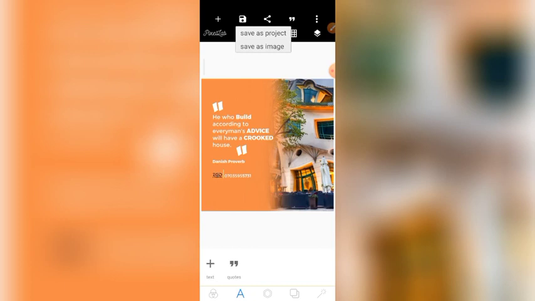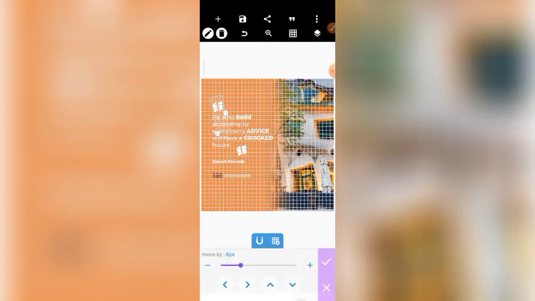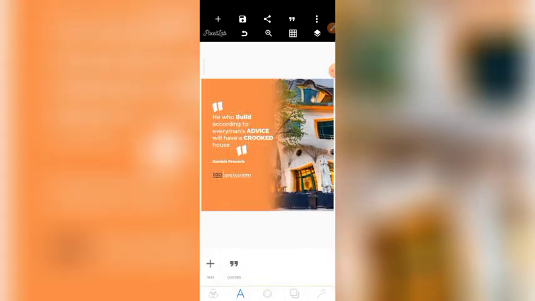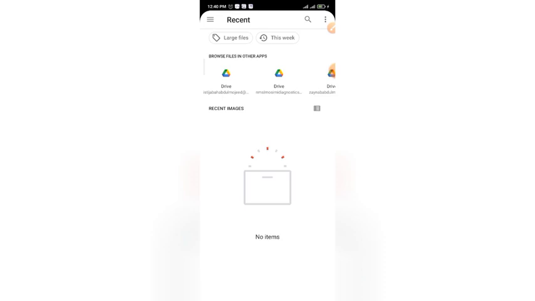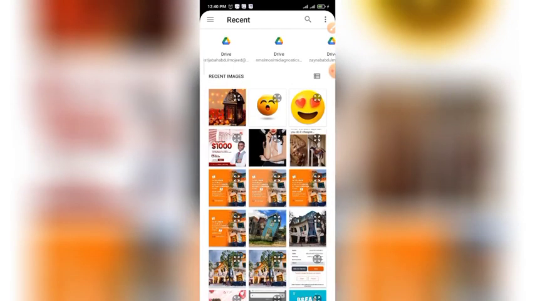So we can save as project if it's your first time doing this. So save it as project. Let's still move this one up a little bit. The next thing I'll do now is to save our design. Let's compare with the first one that we did. Let's compare if we actually have the same effect.